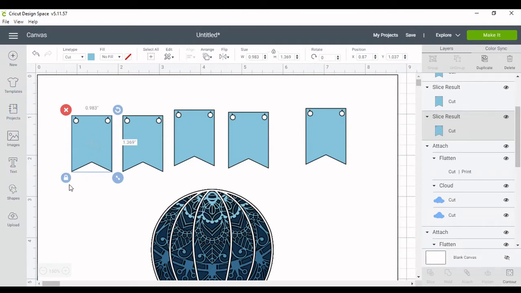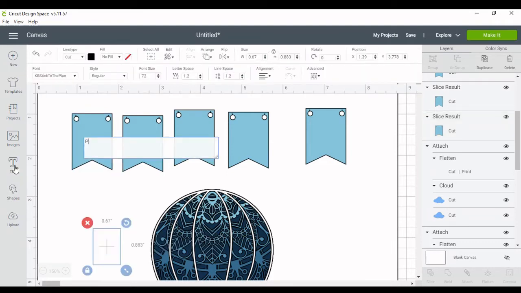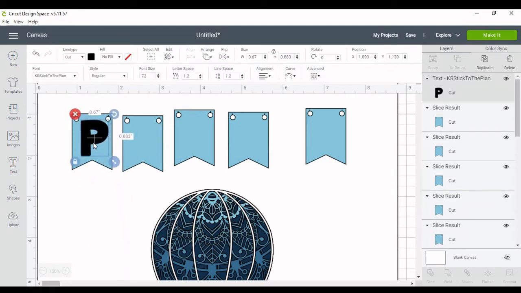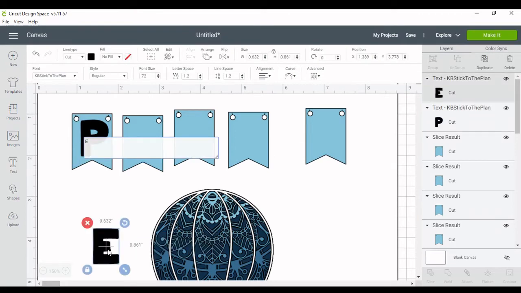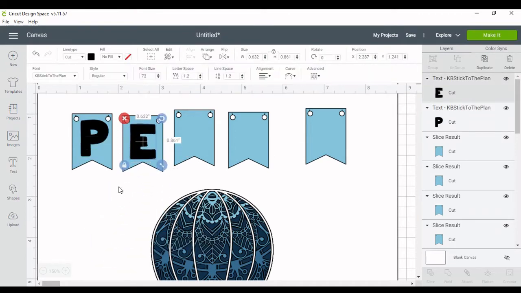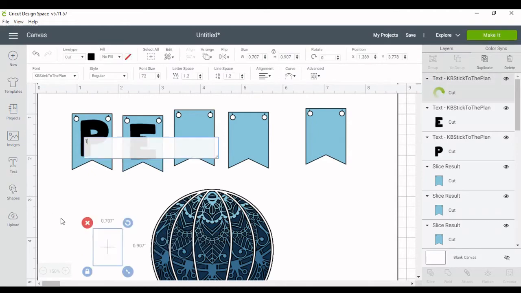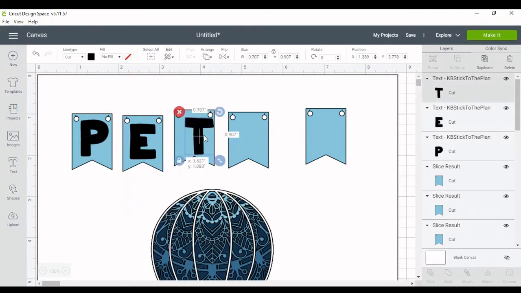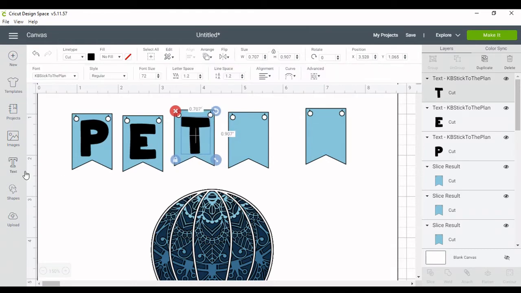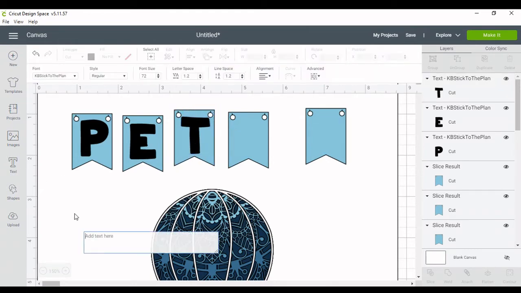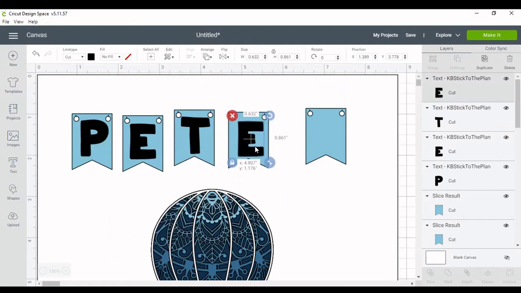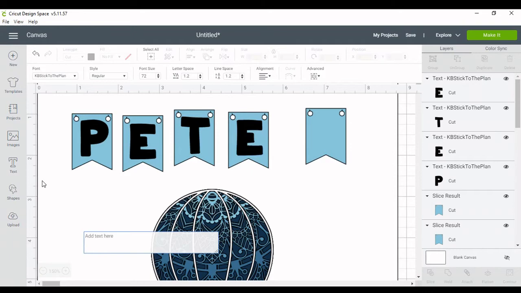Okay. So now I want to insert a text box onto each pennant, so that I can put the letters of his name. First letter is P. Bring it up here. That font looks to be about the right size. Good. Insert another text box for E. There we go. Text box T. Text box E. And text box R.